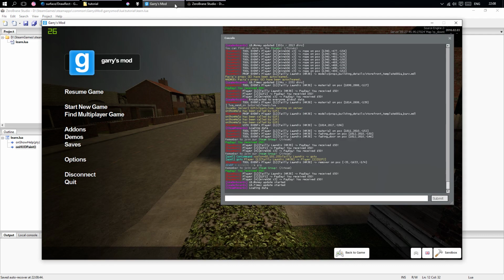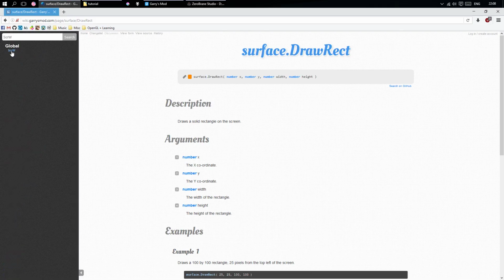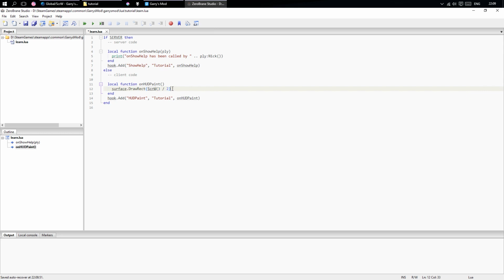direct center of the horizontal of the screen. We can also have a look at this function on the wiki if we don't know what it does. But we do. Get the width of the Gmod window in pixels. Returns, which gives us back a value of number, the width of the Gmod's window in pixels. Beautiful. We can use a similar function with a similar name, SCRH for height, to get the height, and we'll divide that by 2. In programming, slash means divide.